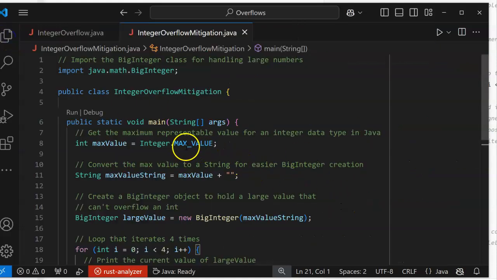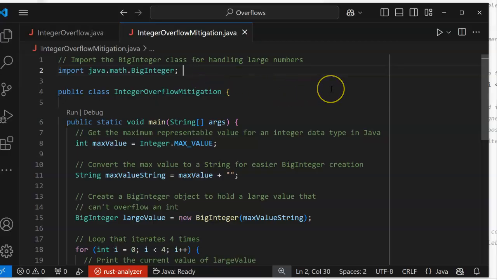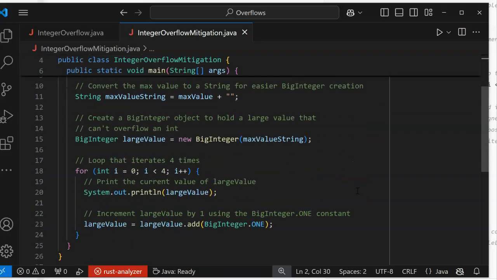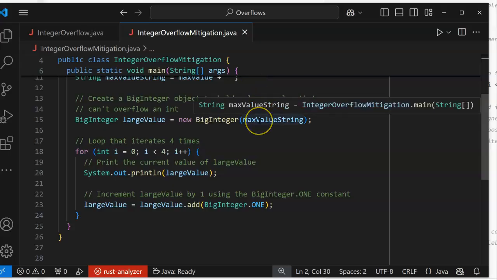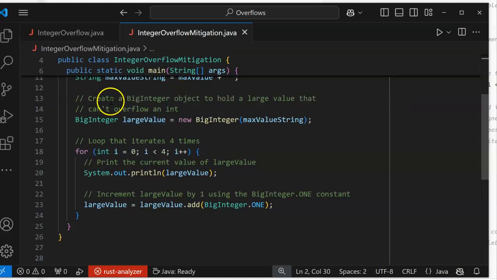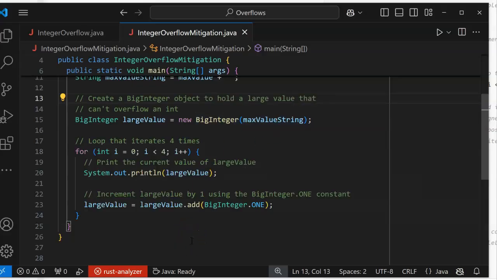Well, we still get our maximum value. We have what's called a BigInteger class, which in Java allows us to get really, really big numbers. All right, so we convert the max value. So we take our max value string and we create a new BigInteger out of it. And it holds a larger value that can't overflow an int. Or you make sure that you have bounds checking.